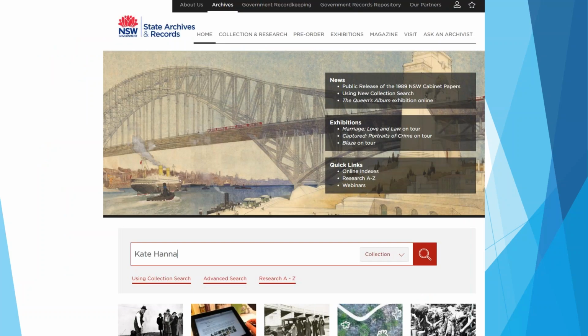Now, looking for a probate packet, I'd go back to our website and go to our catalogue collection search. Again, Sydney Harbour Bridge picture. Under that is a big search box with the words Kate Hannah in it right now, and on the right-hand side of that you've got the option to search the collection, and if you clicked on the down arrow, you could change that to search the website. We want to search the catalogue, so we keep it at collection.